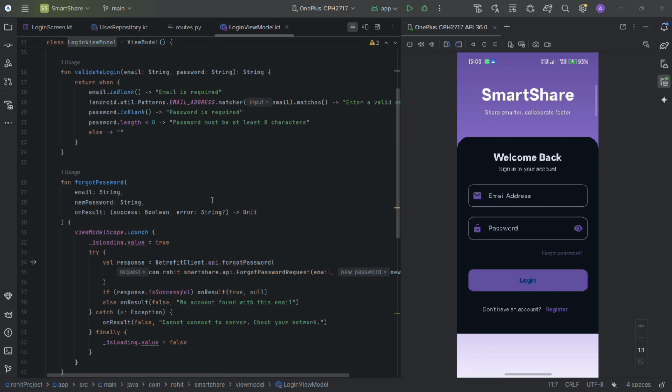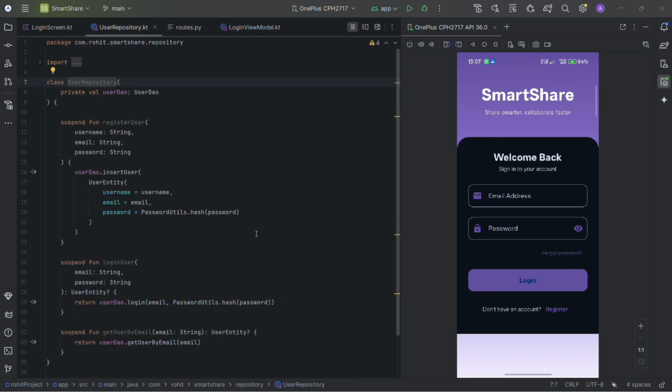Once the login button is clicked, the entered credentials are passed to the login view model. The view model performs basic validations such as checking whether the required fields are filled and then forwards the request to the repository layer. The repository layer acts between the view model and the backend. It actually uses Retrofit along with OkHttp to send a POST request to the FastAPI backend through the login REST API endpoint.